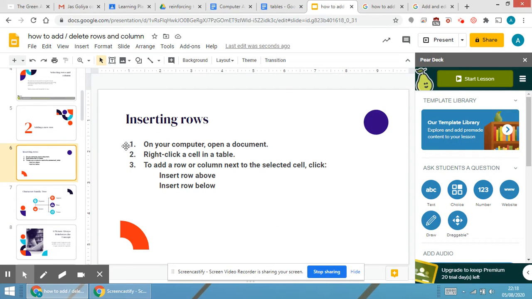Moving to the other part of the presentation, that is how to insert rows. In order to insert the rows, we must have a Google document open. Right click anywhere in the cell, right click a cell in a table to add rows or columns to the selected cell. Click insert row above or insert row below.